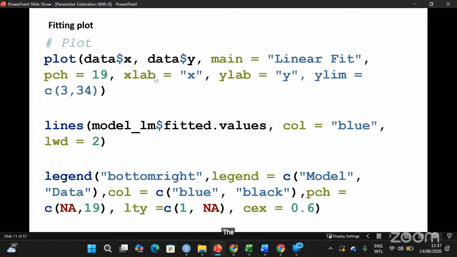The X label, the Y label, then the Y lim. What does the Y lim do? The Y limit. The limit on the Y axis. You want to set the minimum and the maximum.